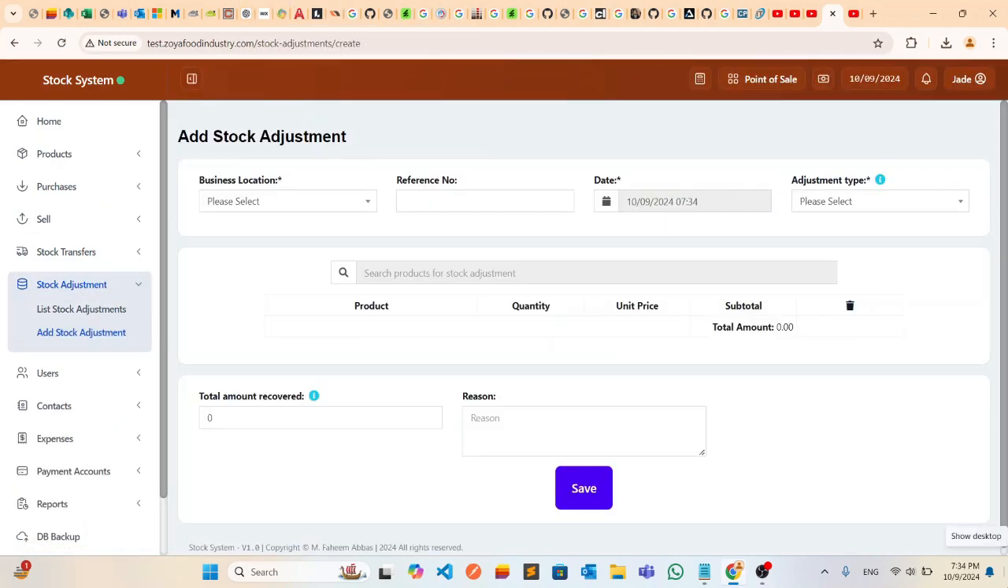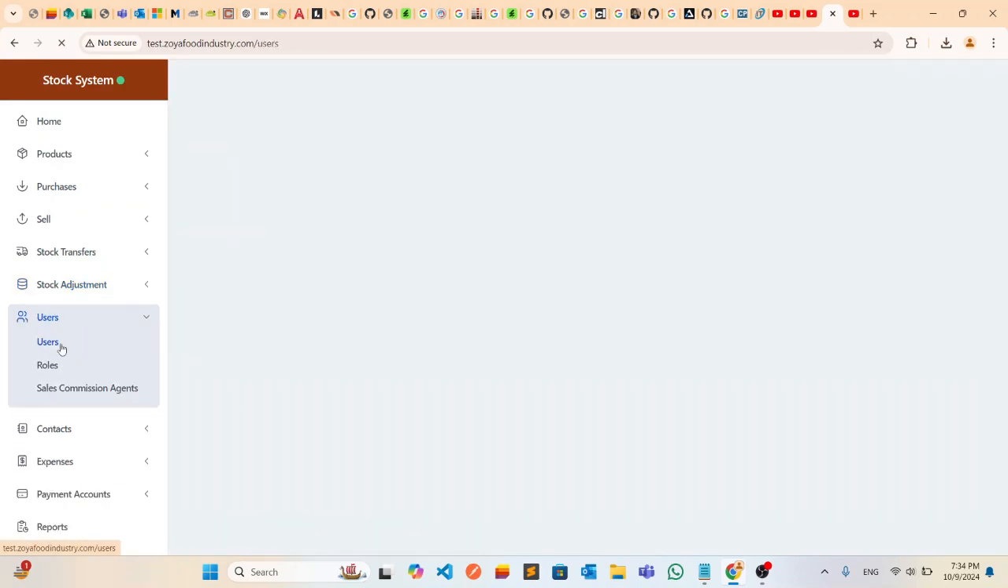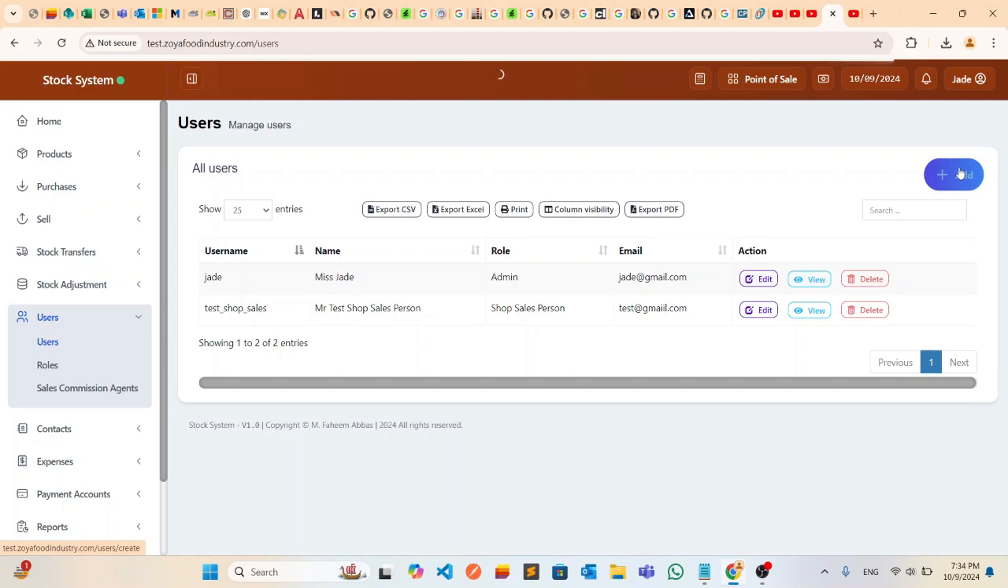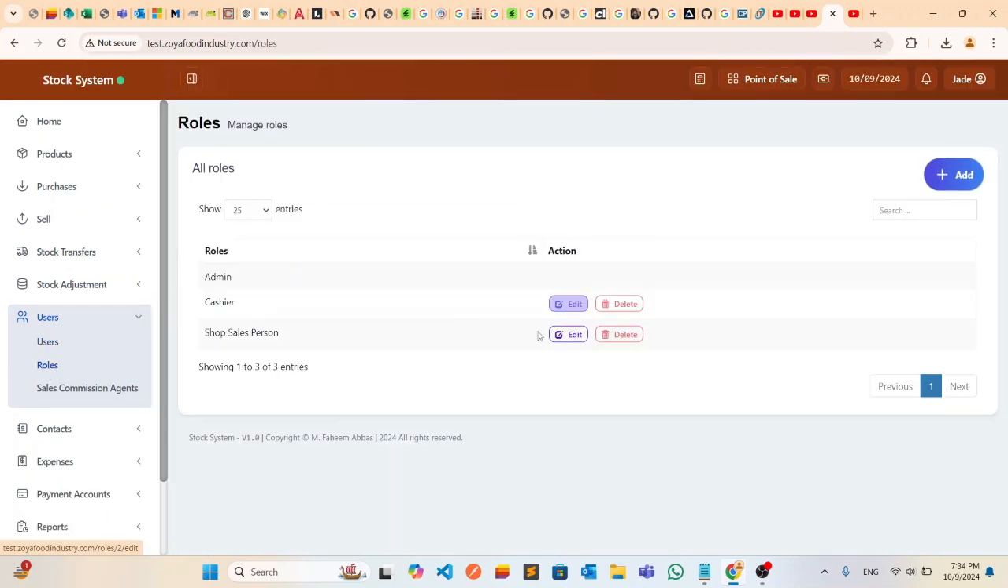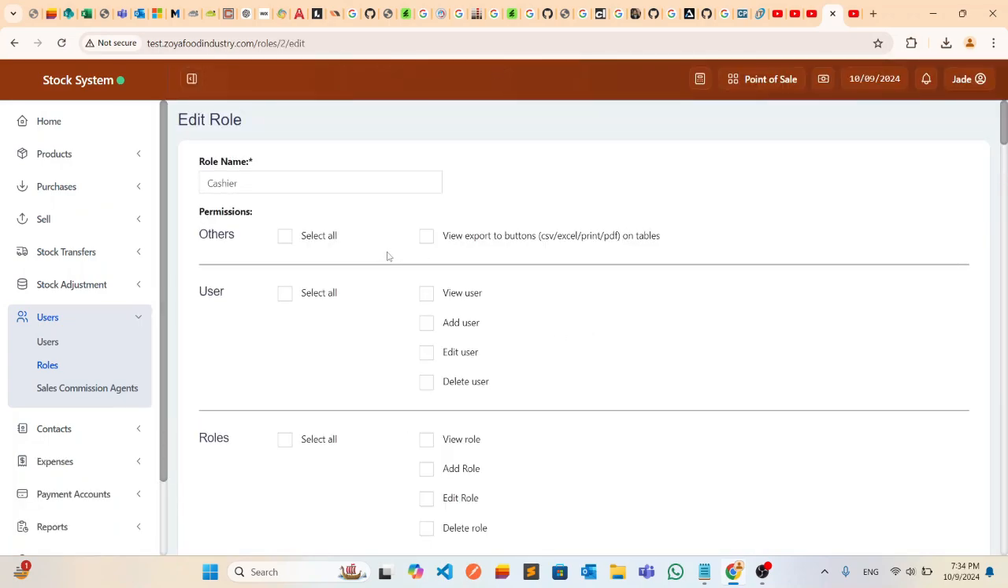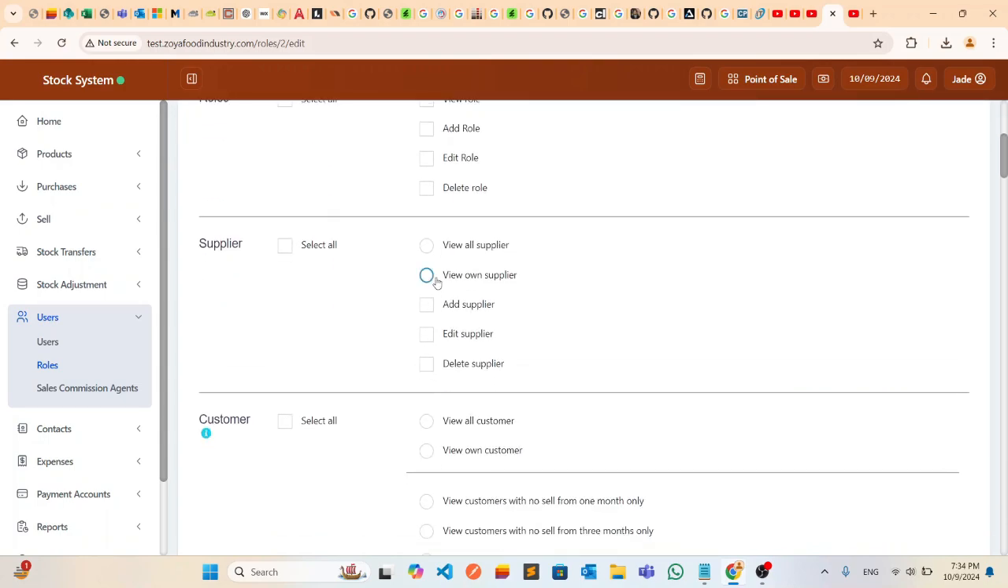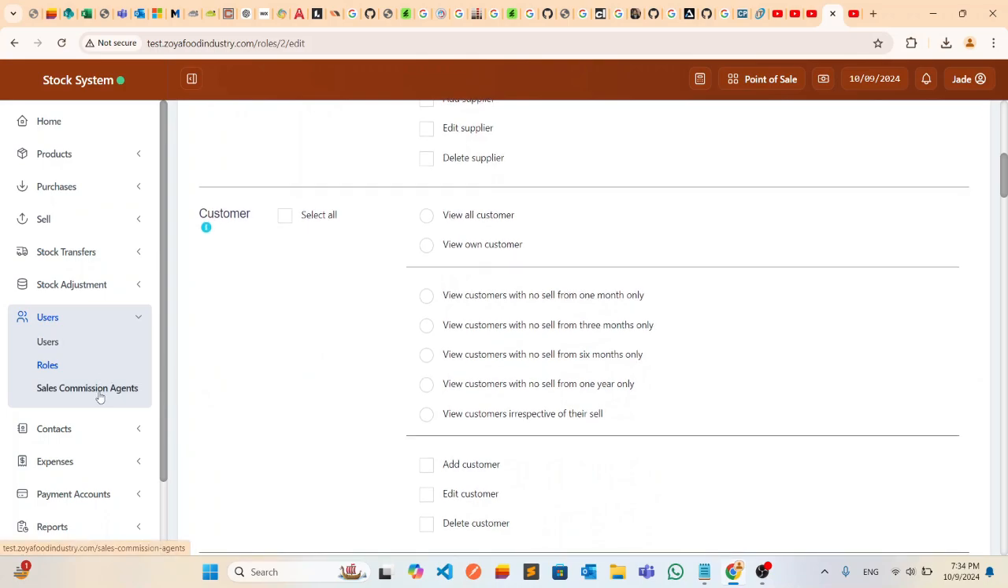If you want to make some adjustment, for example if you have some damaged stock in your inventory and you want to give an entry, you can enter it from here. If you want to create users for your software, you can easily add users from here. Roles, you can easily add and edit roles from here. For example, for the cashier role, you can give permissions, whether he can view, add, edit or delete some items, just by clicking these options.